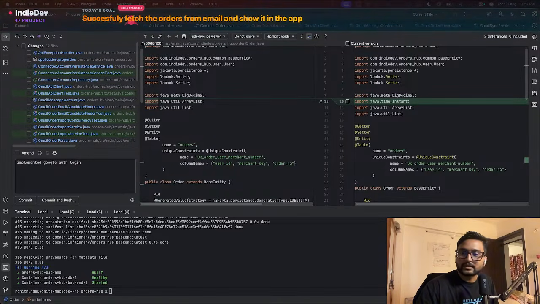Prisma main migration is kind of a git commit. I'm not sure about that.